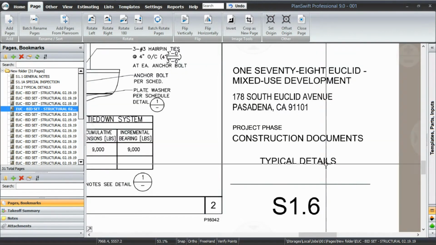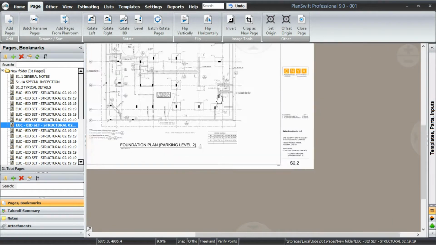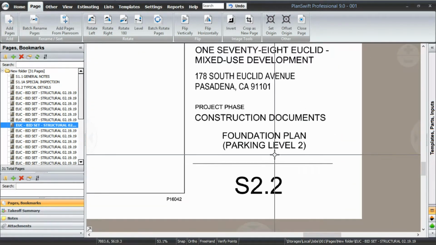When you reach this level, you will see that this name will be renamed to foundation plan parking level 2. This is as simple and easy to understand as clicking on each individual page and going to the title block to see the name of the sheet. So that is basically the purpose of the renaming.